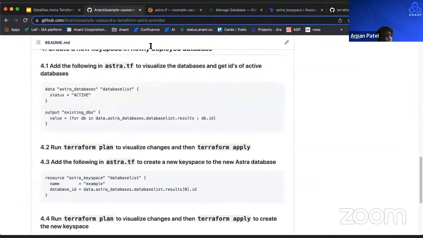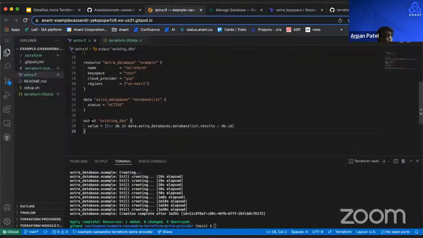Where to go? Code, here it is. And then we're going to output the existing DBs. For each DB, the value of the output is going to be a tuple of 2 strings. The first string is going to be the ID of my first database, and the second is going to be the ID of the second database, the one we just created, the Terraform database.